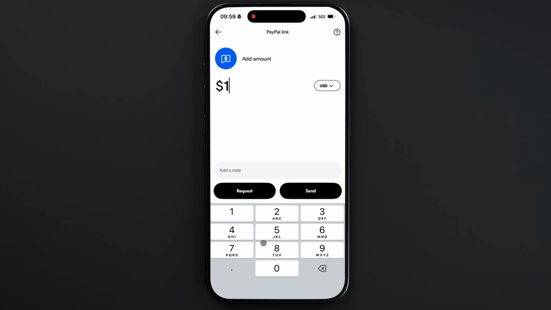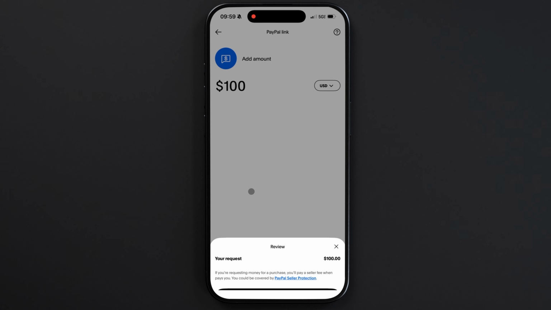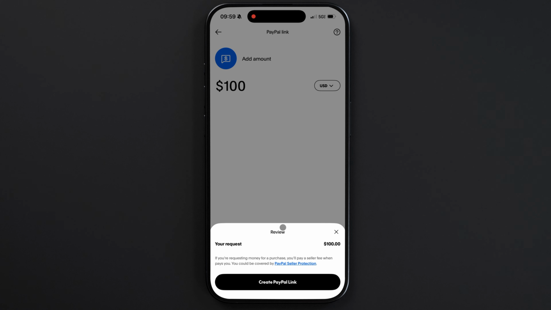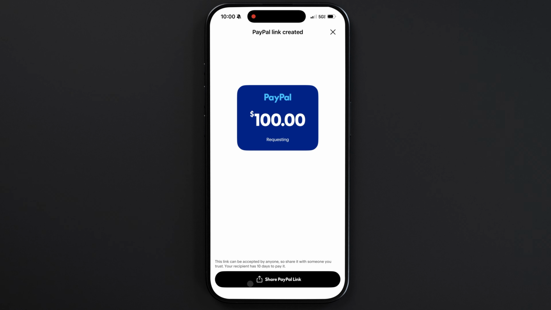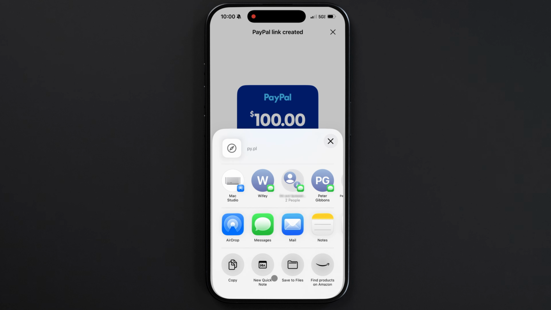To create a link, we'll first type in the amount and currency. You can also add a note so your recipient knows what this request is for. Then we'll tap Request, and we'll get a review of the request. That's pretty much it. You'll tap Create PayPal Link, and the link will be created. You can then share the link by texting, emailing, or you can copy-paste it, whatever fits your needs.